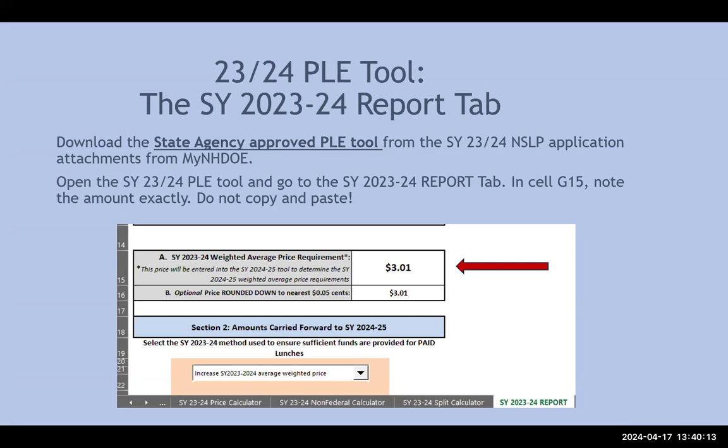And I also want to remind you that you should be downloading the state agency approved PLE tool from the 23-24 NSLP application attachments in My NHDOE. So in this example, the PLE tool from 23-24 calculated that the unrounded weighted average price requirement was $3.01. The $3.01 value is what will be used to determine the weighted average price requirement for school year 24-25. So please write this amount down, and I'm going to remind you again, do not copy and paste.